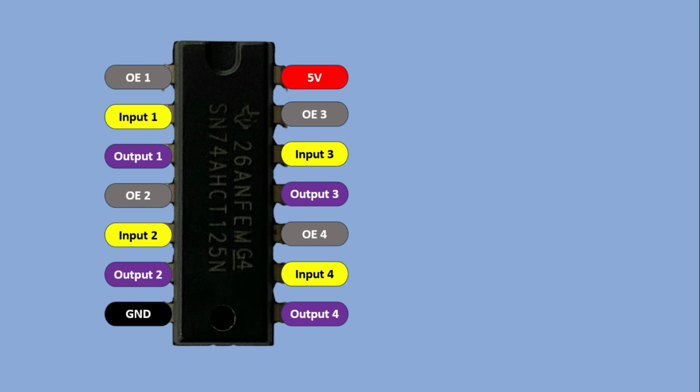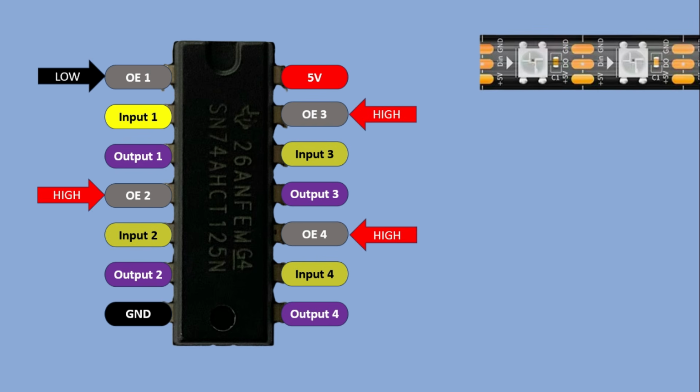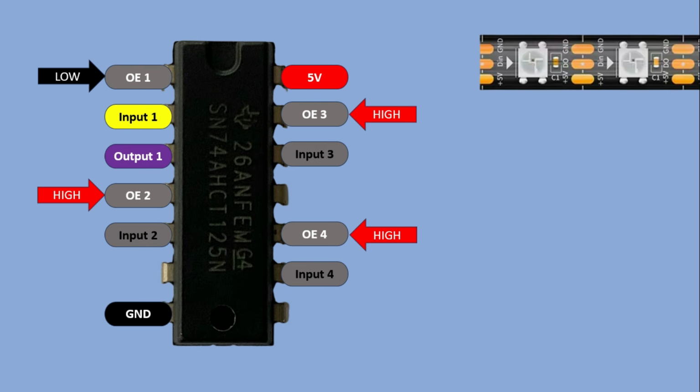If you want to control a single LED strip or LED matrix, we only need one channel. So how do we configure the chip to have one active channel and all the rest disabled? We pull the enable pin of the first channel low to activate it. Then we pull the enable pins of the other 3 channels high, which disables them completely. Their inputs are ignored and they won't produce any output.